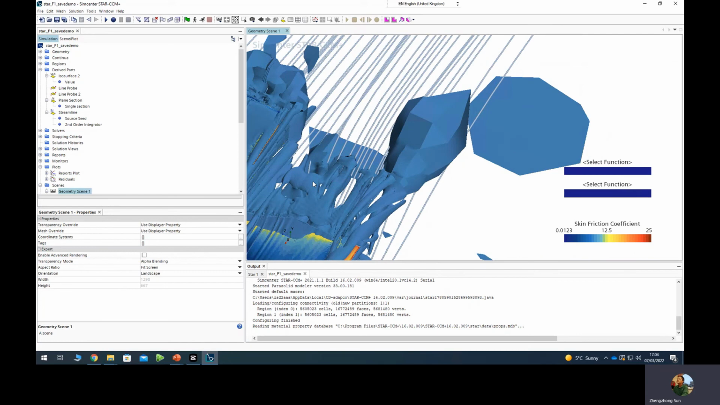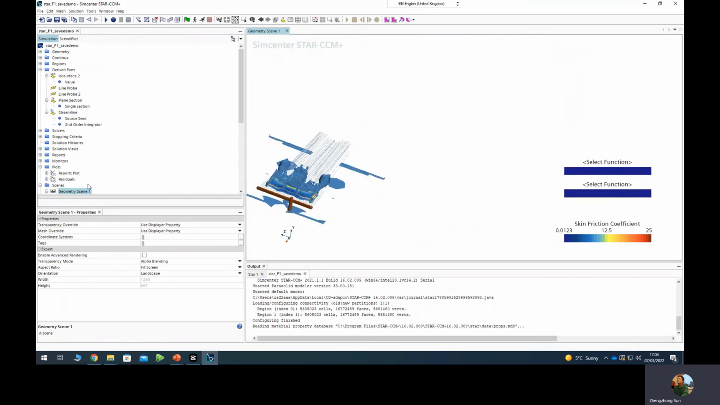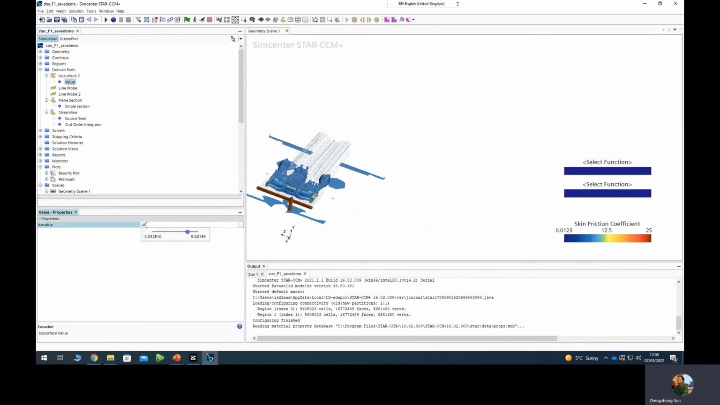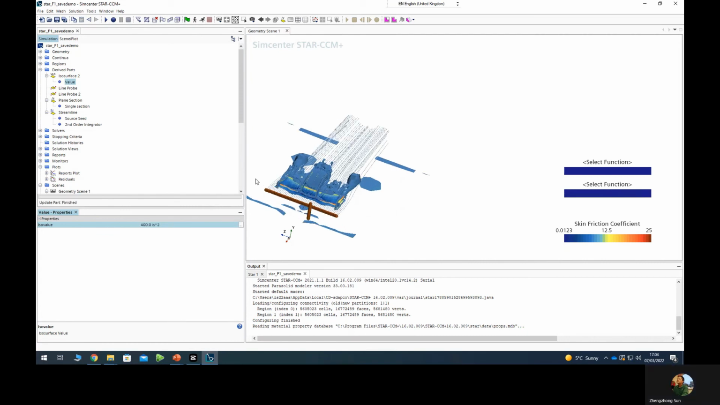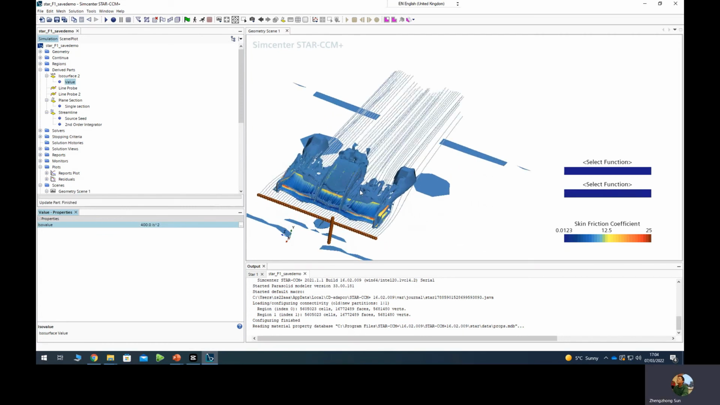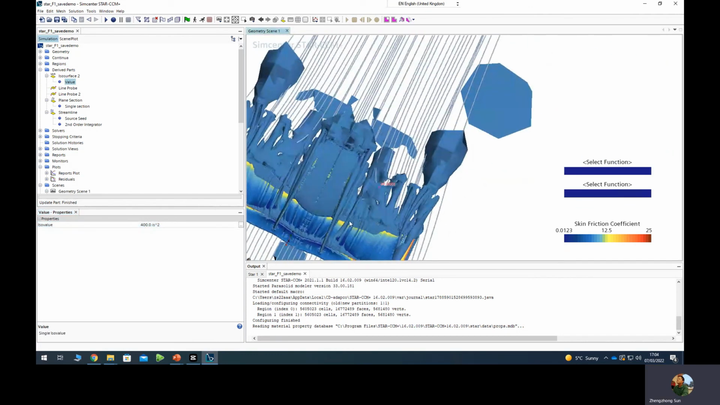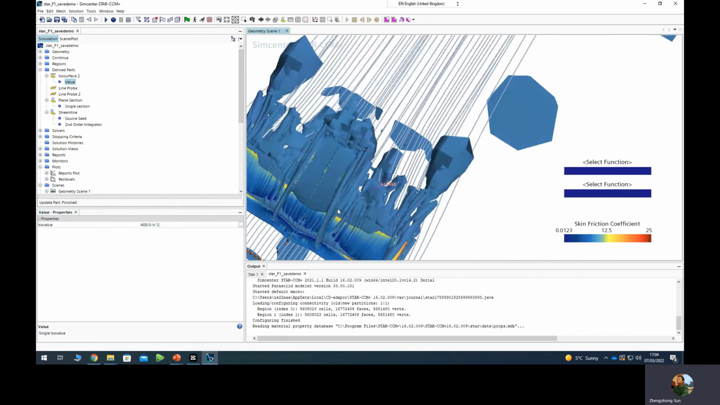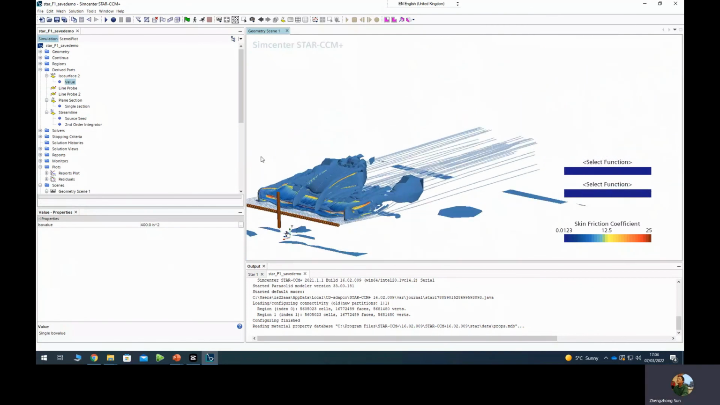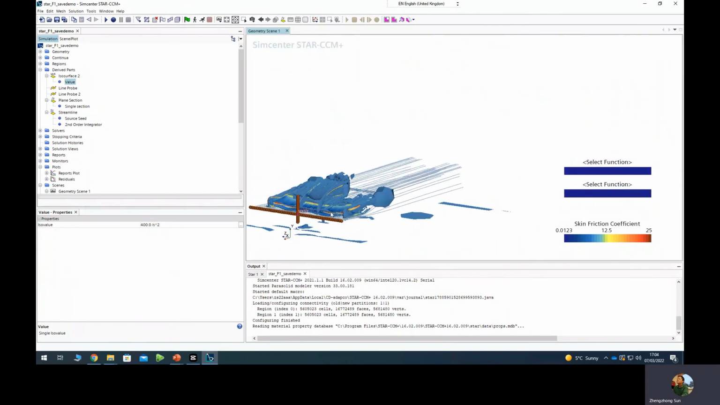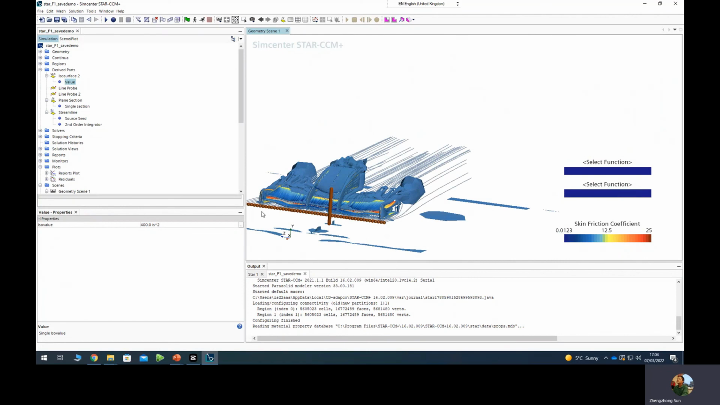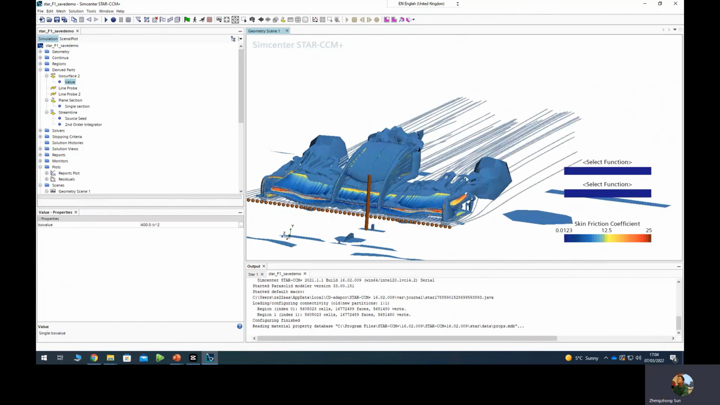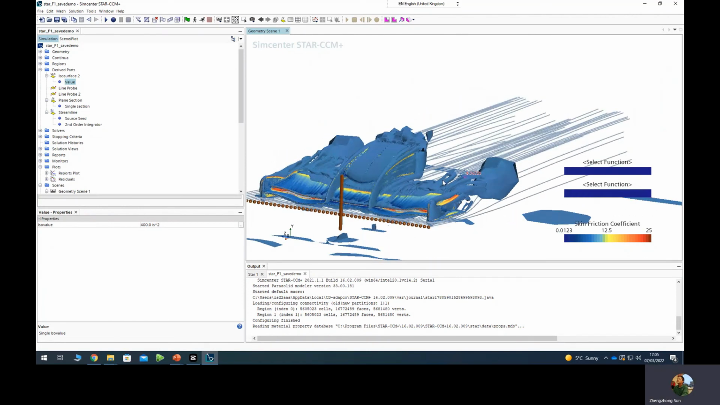Okay, so we can also try to change the value a little bit. Let's say 400, so we try to see the core of the vortex. And yeah, it helps a little bit. Good. So this is a Q criterion isosurface, another measure of vortex magnitude.